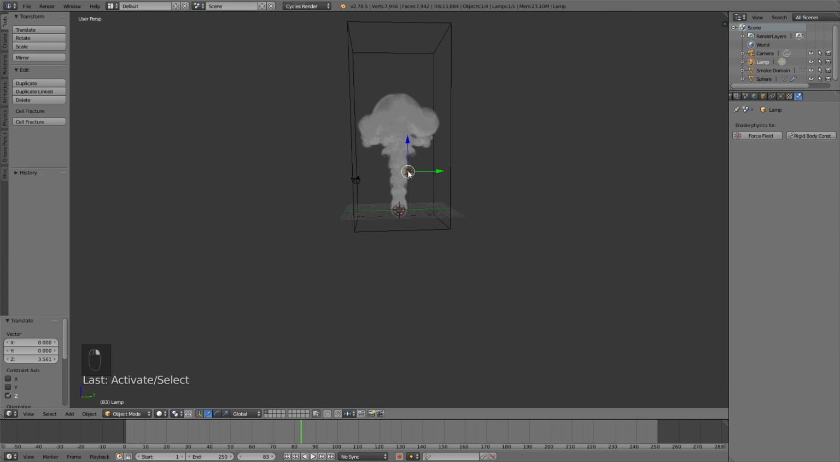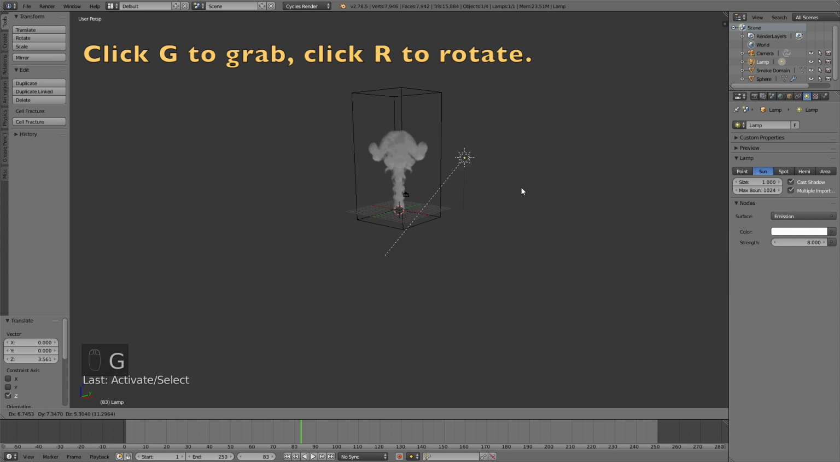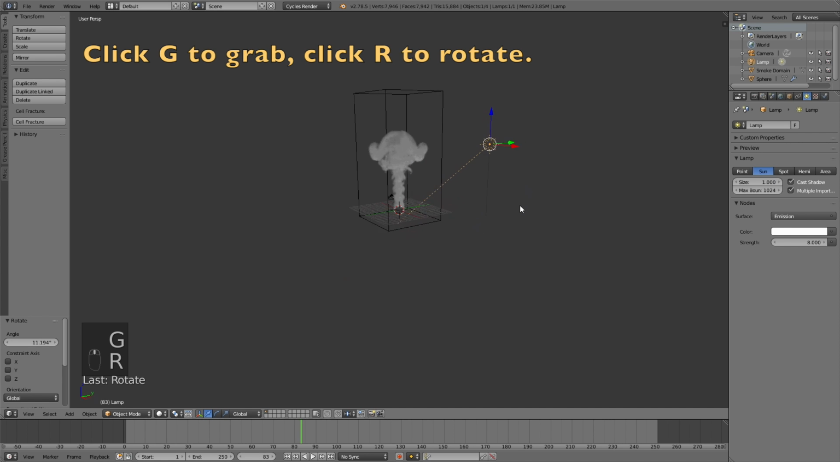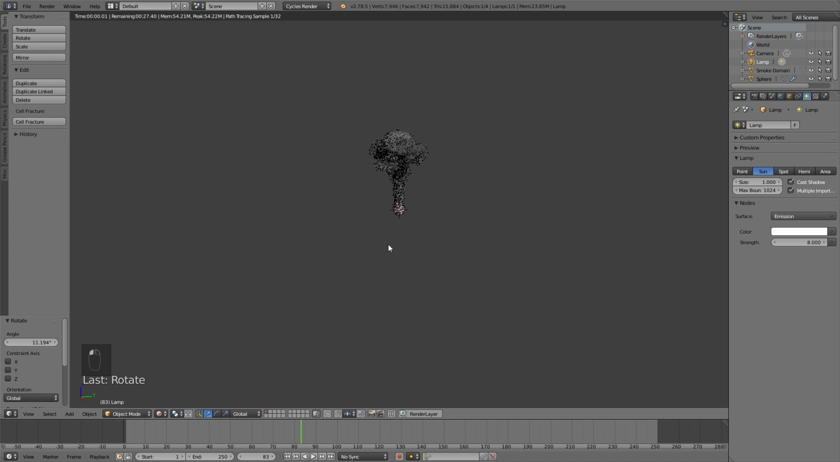So select the lamp, then go into the sun settings, change it to sun, and then increase the size to 1. Click use nodes and increase the strength to about 6. Click G to grab the sun, and then R to rotate. And if we go into rendered view, you will see what the smoke looks like.